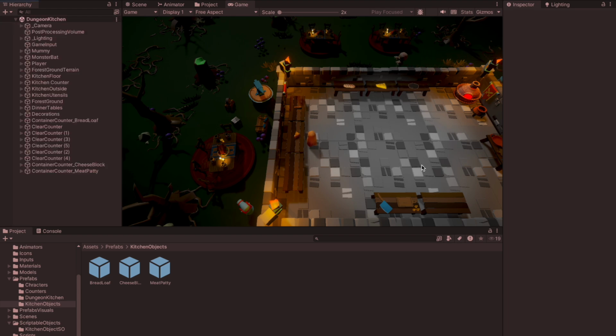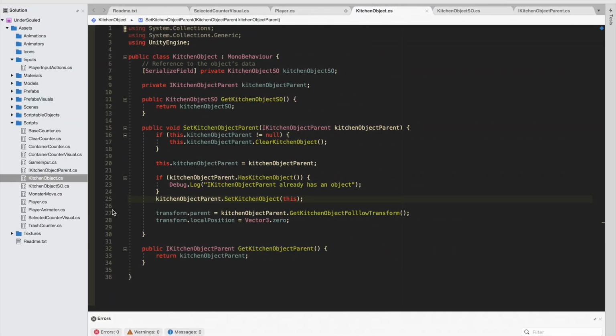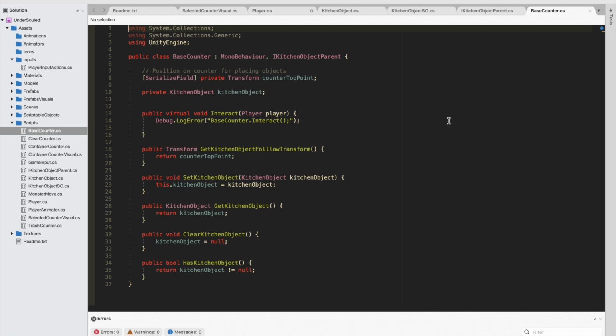Apart from that, I have counters as well that I talked about. So I have clear counter, I have base counter, I have container counter. Quickly, if I want to run through those, these are all defined in my different scripts. So again, moving back to my base counter, which is here. This serves as the base class for all the counters that I have in my game. It's providing common functionality, like managing kitchen objects through the kitchen object parent interface that I showed earlier.